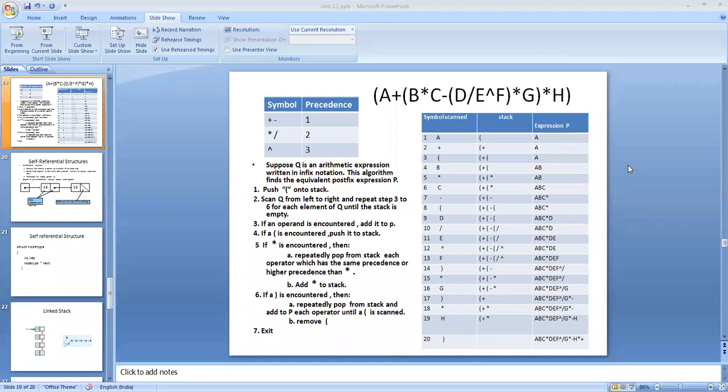In the last class, we discussed the application of a stack. As an example, we converted an infix expression into a postfix expression using a stack. I illustrated the conversion with an example. In the algorithm for infix expression to postfix using stack, we use a stack.